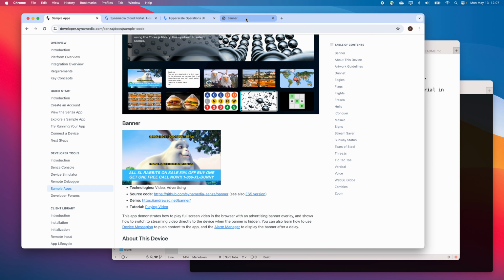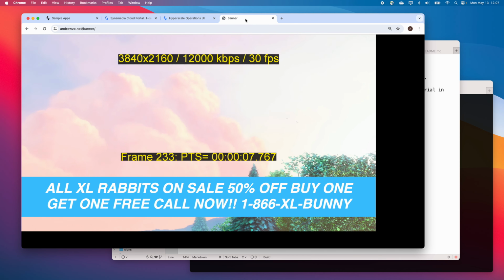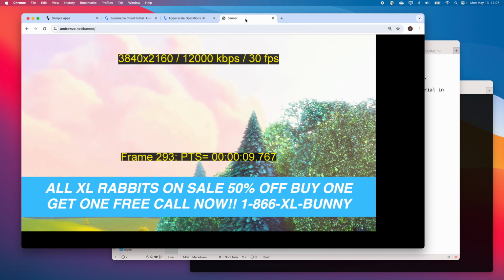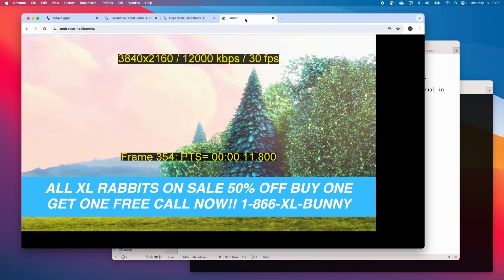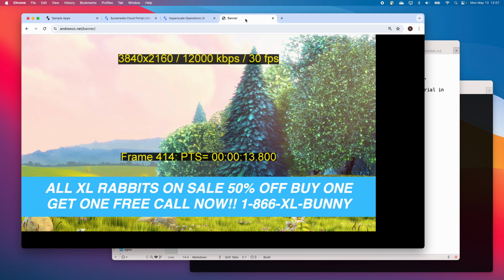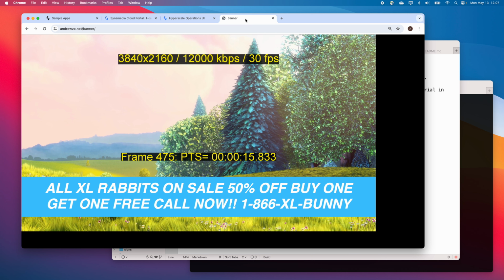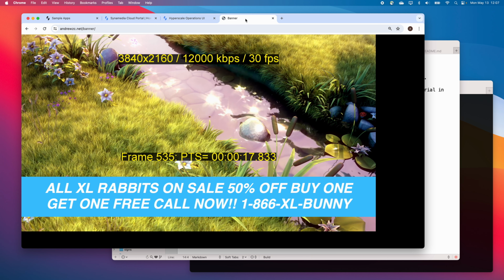Now, if I look at it locally on my own computer, you'll see that it just plays a video full screen with an advertising banner across it. You can probably see why I work in the product team and not the advertising team.